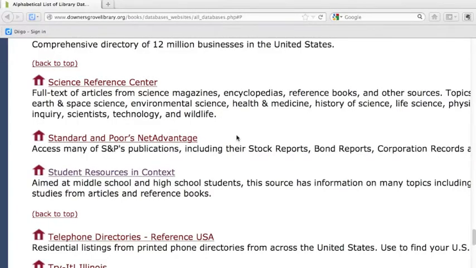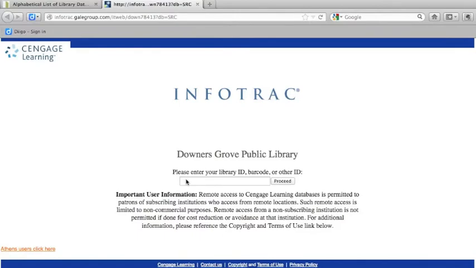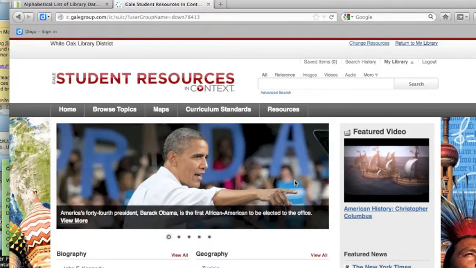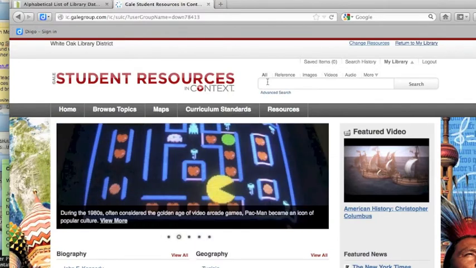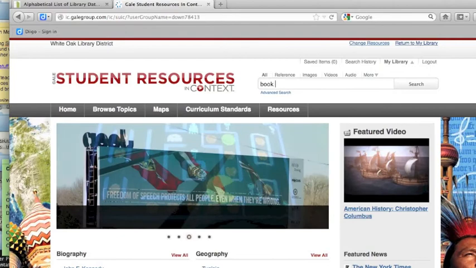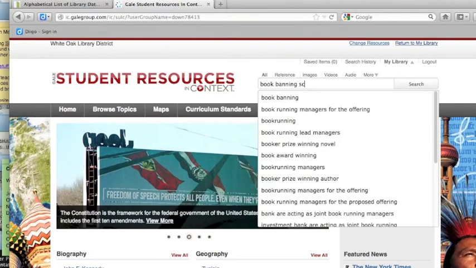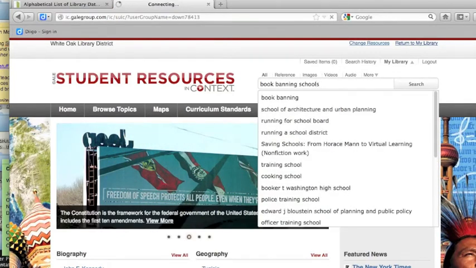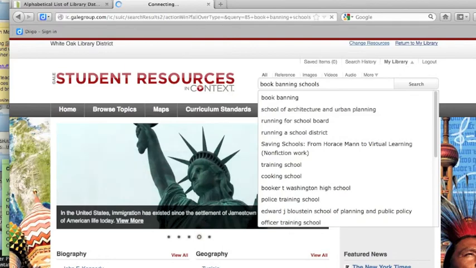Another database that will give you information is called Student Resources in Context. This one, you would enter the same way you would the other one. And you're going to need the code number for this as well. This one doesn't break it down point, counterpoint the way the Points of View one did, but it's still going to give you some nice information broadly about your topics.